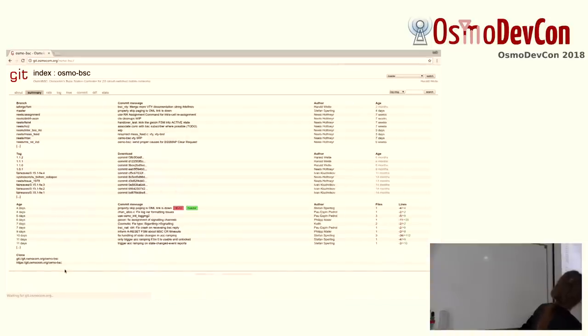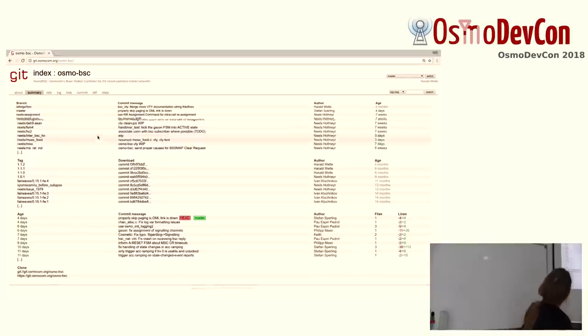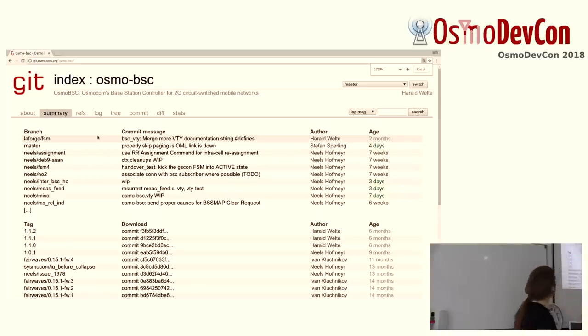Then once it's ready for being merged, we push to refs/heads/master, which makes it appear in Gerrit, and we go through review and merge it to master.